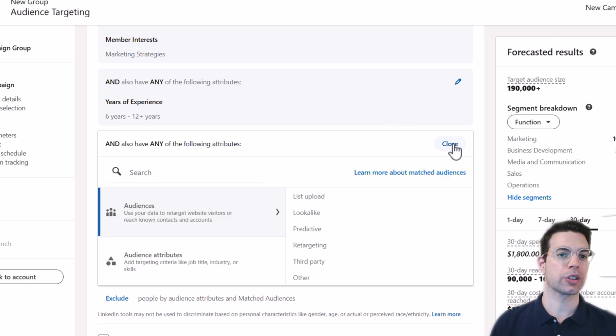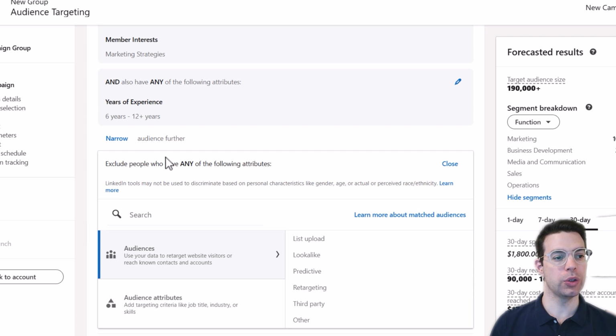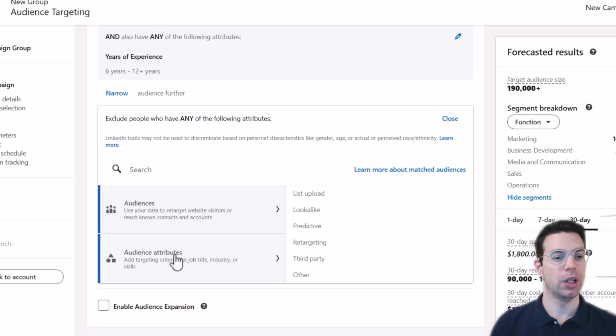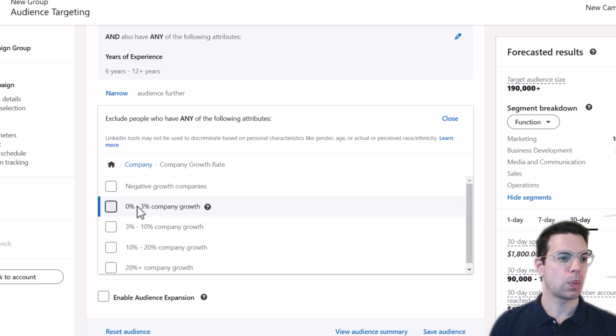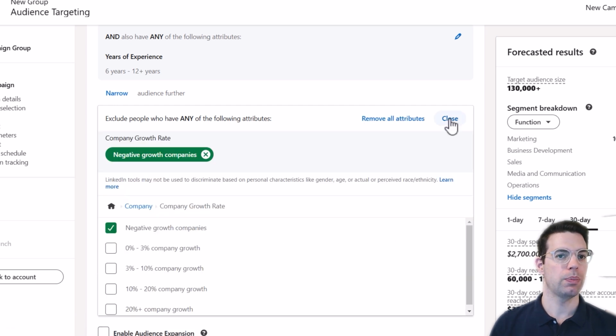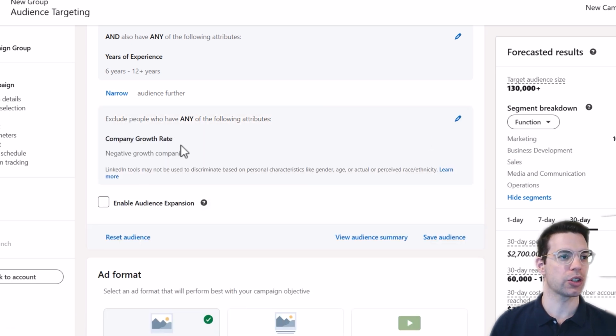Which brings us to exclusions. We definitely want to exclude certain people that we do not want to target. So for example, if we go back to company growth rate, we can exclude people because we clicked on the exclusion section, and now we're going to exclude people who are in companies that have negative growth.